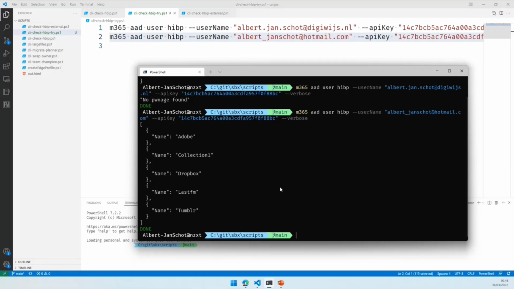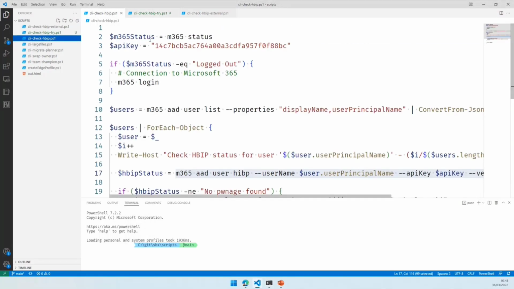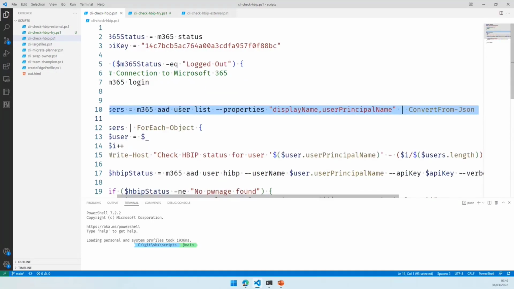Now, coming from there, you can come up with some more advanced scenarios. We've got a sample script for that, actually: let's get all users. Walking through the script, we make sure that you're not logged out. If you're logged out, we ask you to log in. But if you're logged in, we retrieve all the Active Directory users and get their display name and their user principal name.